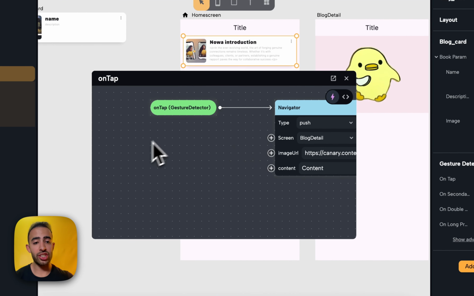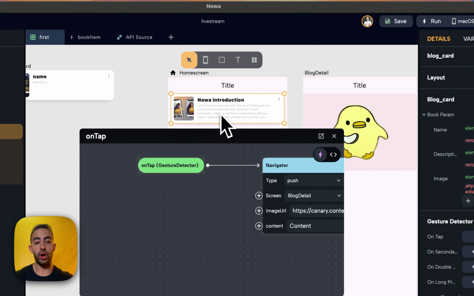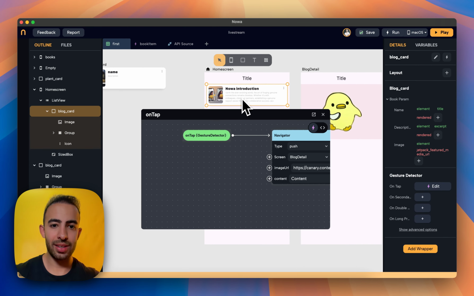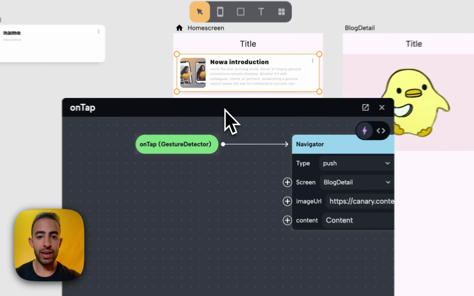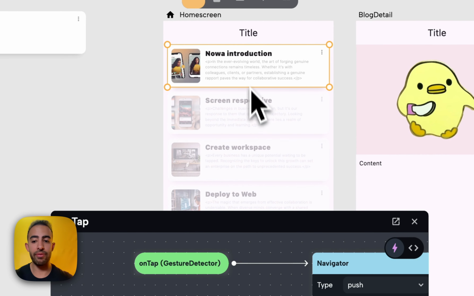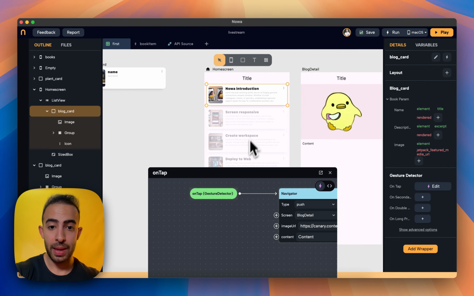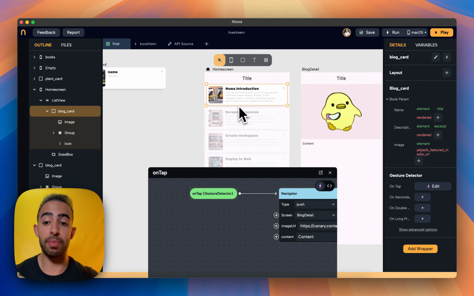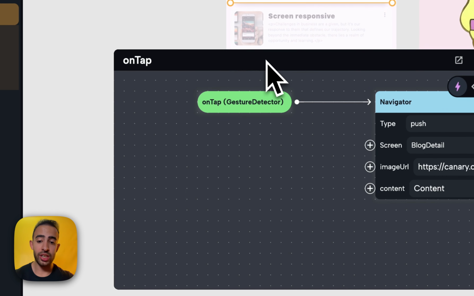Because the gesture detector goes on a specific card inside the Listview, it can access the element. Anything that is below the Listview has an extra variable called element, which represents the item that was passed to that specific widget from the Listview. So every card here gets a different element, because every card here gets a different blog. But the element on each one represents the blog that that widget received.